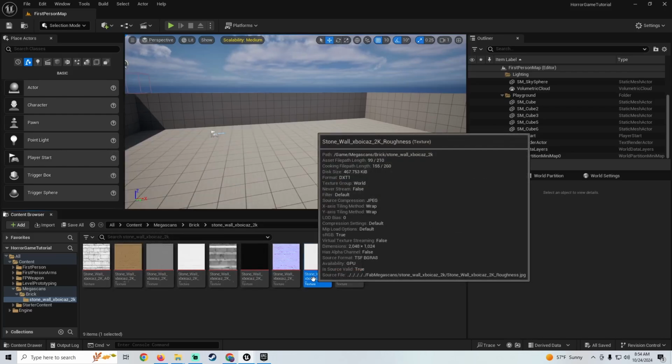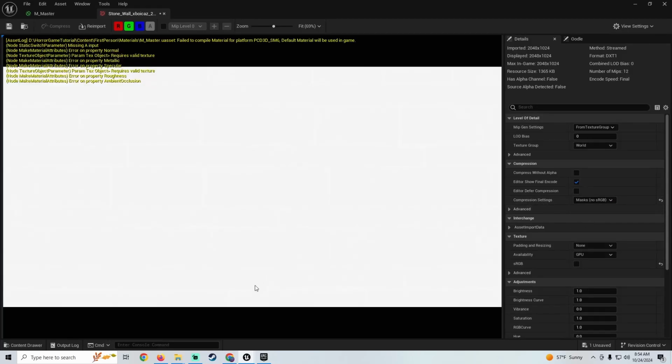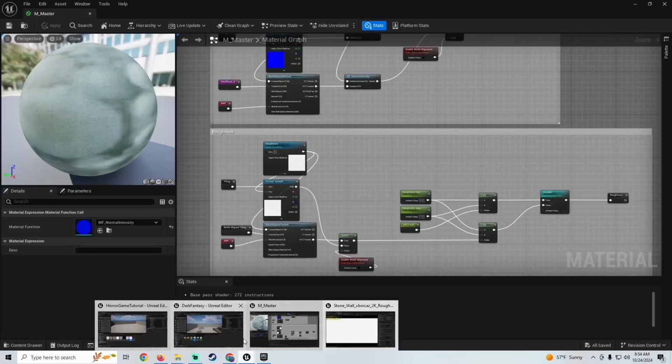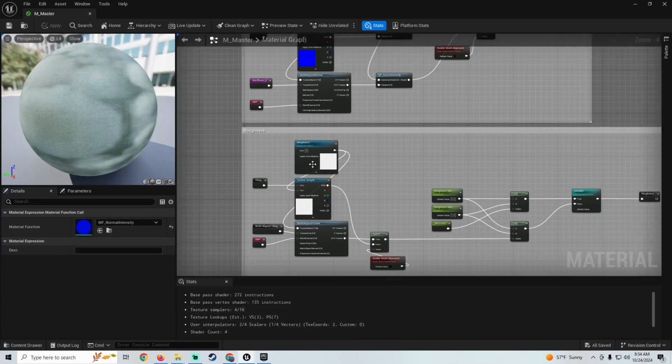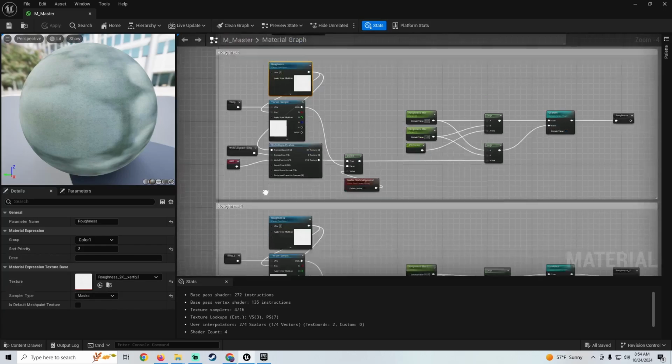Let's also check that roughness, because it needs to be a mask. So let's check that it is. So we're going to open this guy. It is not. So we're going to make this a mask. The reason this needs to be a mask is if you look on our material, if we click this guy, you can see we have sampler type set as mask. So they need to match or you'll get errors. Okay.